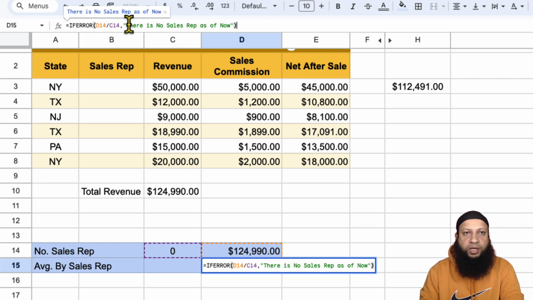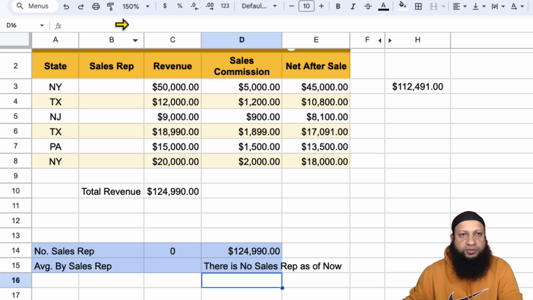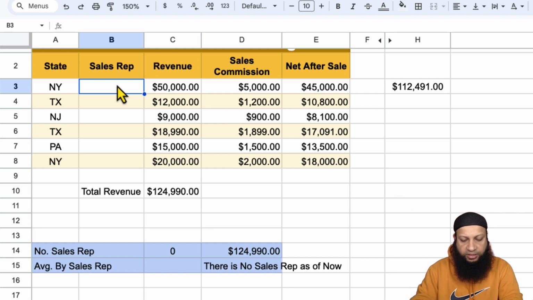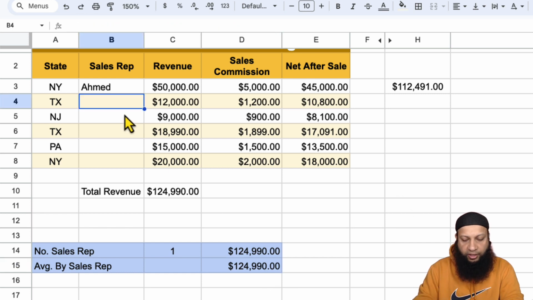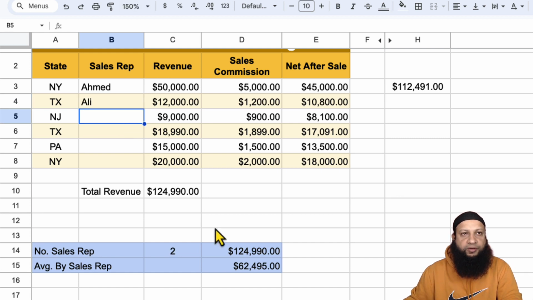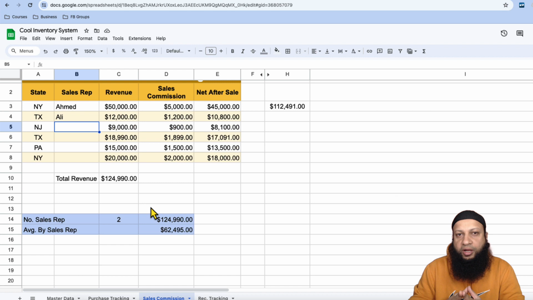So now if I press enter, I'll see if there is 0, it will tell me there is no sales rep as of now. But as soon as I start putting something here, Ahmed, you'll see the message goes away and I have my average value right here. If I start putting another one, Ali, you see it's dividing right now. So that is how you handle your div error.